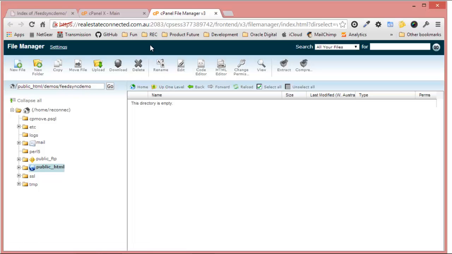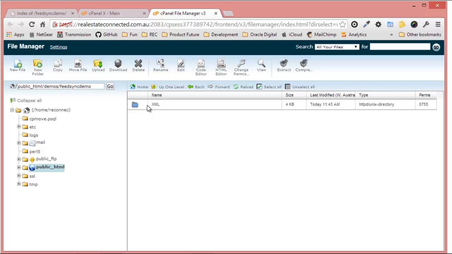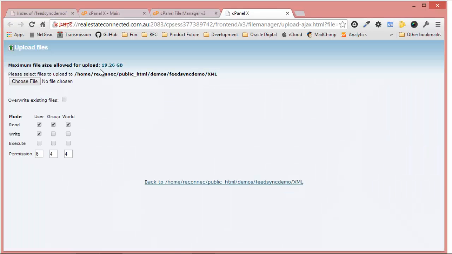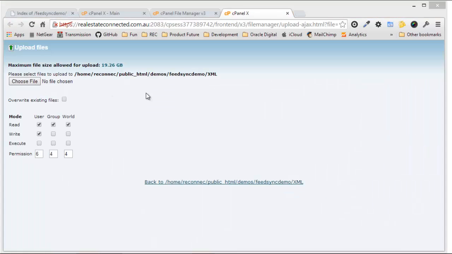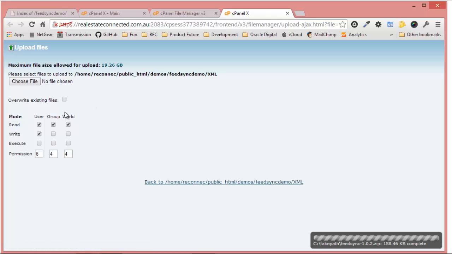You can uncompress it first or however you feel like you want to do it. But my recommendation when installing this is to actually create a folder, because, for example, if you're using WordPress, your WordPress files will all be in here. So usually what I recommend is to create a new folder, and I usually just call it XML in capitals. We'll create that folder, jump into the XML folder, and upload that zip file. I'm just going to choose upload, select my file from the desktop, find the FeedSync file, and press open.